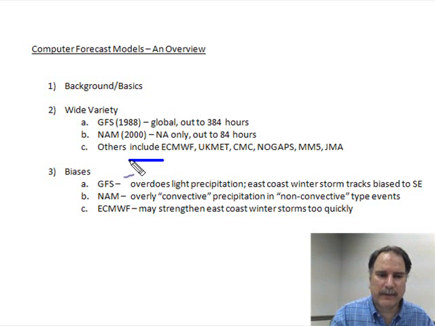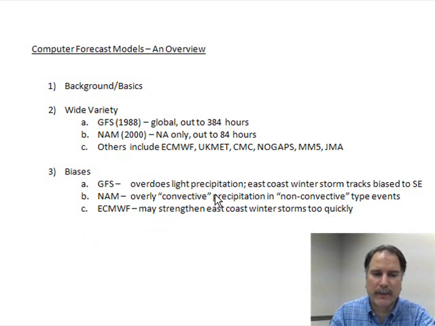Now here's some of the biases, for example, that are pretty apparent with some of the models that we use frequently. Like the GFS model, for example, overdoes light precipitation. This is a trace amount or anything less than 1/10 of an inch. You may see those greens we just saw on that NAM forecast output display. Sometimes it's just overdone with respect to the GFS model. So what a forecaster would like to do is to compare it to other models and consider these biases before making a forecast.